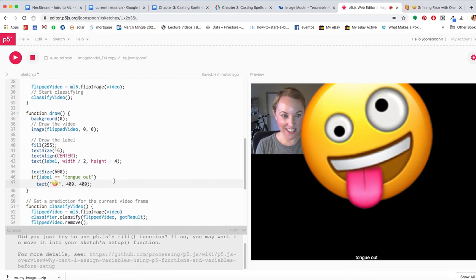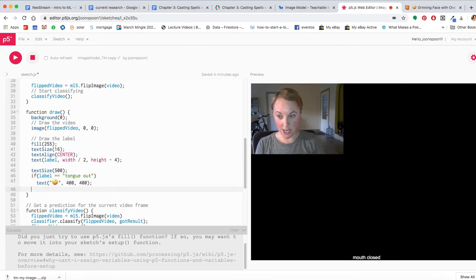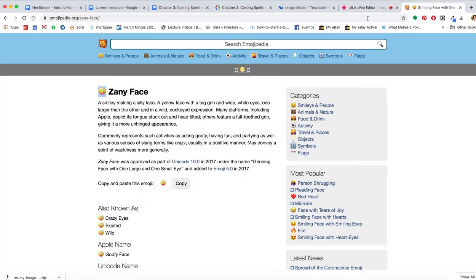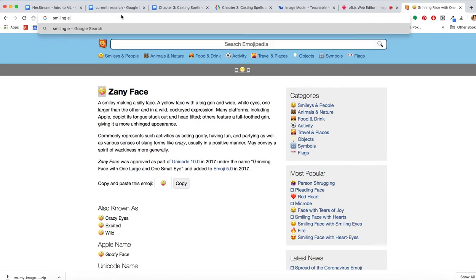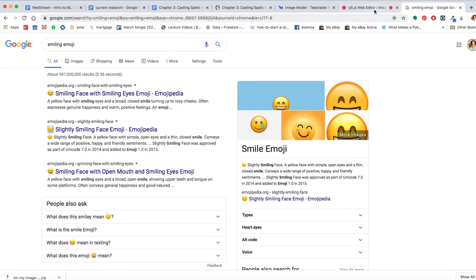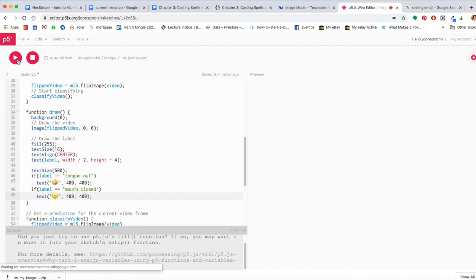Let's add the one for the smile. Okay, so I have if label tongue out. This is what you guys will be doing later. You just copy that. I'm going to switch it over to mouth closed, and then switch the emoji out. I'm just going to do a smile so that it's going to show either the tongue out or the smile guy. I like this slightly smiling face. Mouth closed. Switching over the emoji. I copied that from the web and now I'm dumping it in there. Okay, let's see.